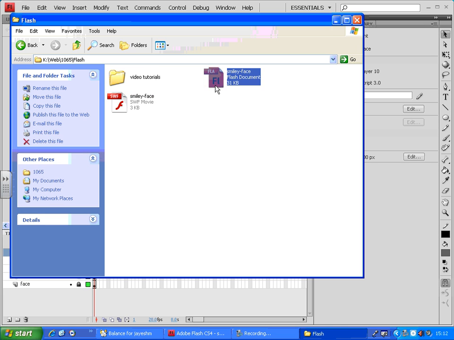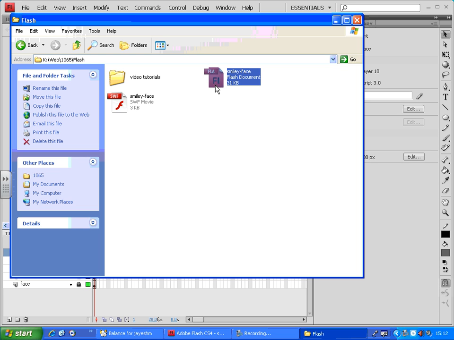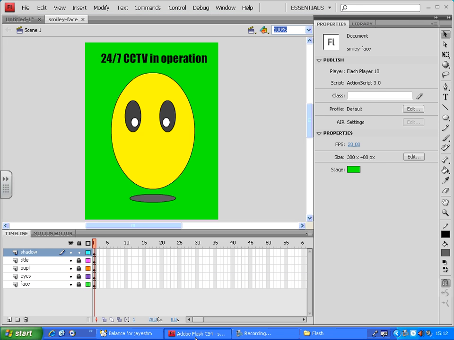You see the file size difference as well. Look, FLA is 31 kilobytes. SWF is only 3 kilobytes. So to have all of this, it's only 3 KB, which no other software on the planet can match, to have such characters and drawings and rich colors with such a small file size.